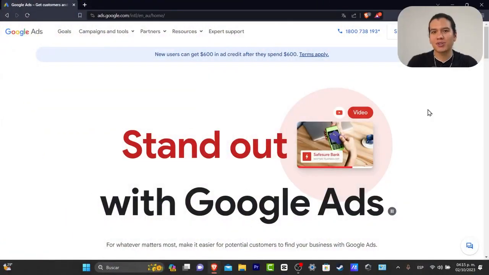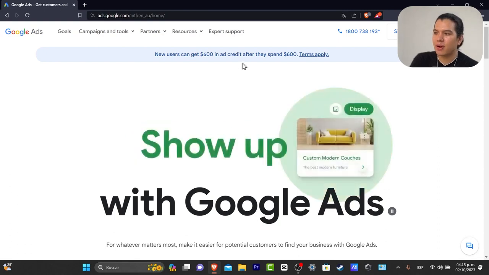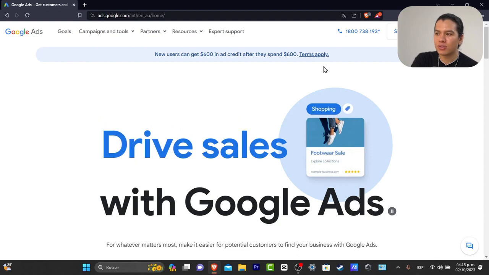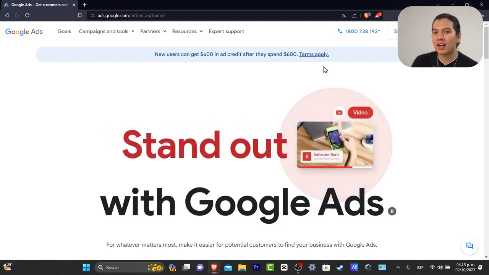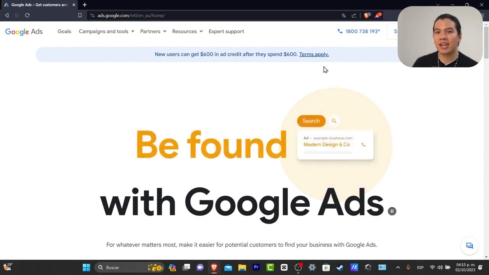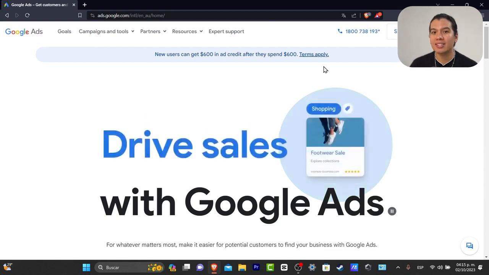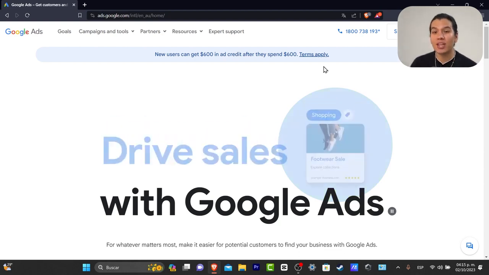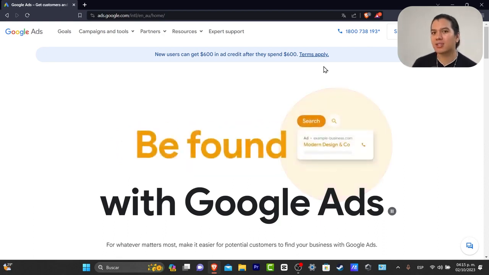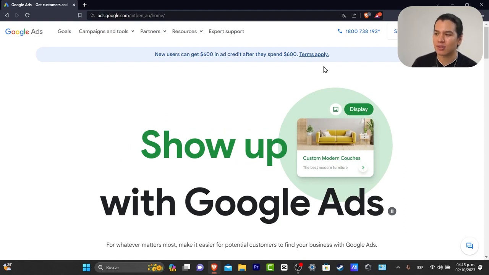If you go directly to ads.google.com, you're going to see that on the right part we have the Google Ads section. For new users, we can get up to $600 in ad credit after we spend that exact amount of money. That means we're willing to spend $600. If we are willing to do this, Google can help us duplicate that money to help us improve and get more chances to get heard in Google Ads.